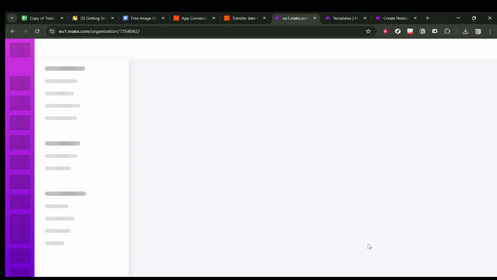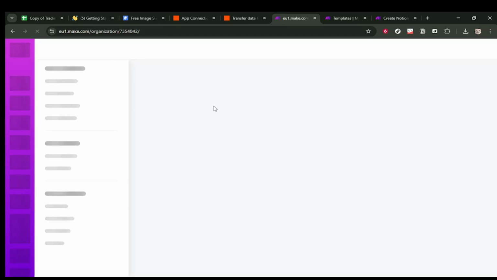In today's video, I am going to teach you how to bulk add rows to Google Sheets with Make.com. Start by opening Make in your browser and going to your main dashboard. This is the home base where you can build scenarios, browse templates, and manage automations.